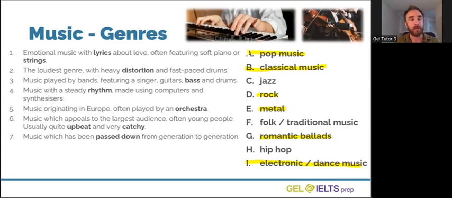7. Music which has been passed down from generation to generation. Which genre does this describe? Look at the next question below this video and choose the correct option.